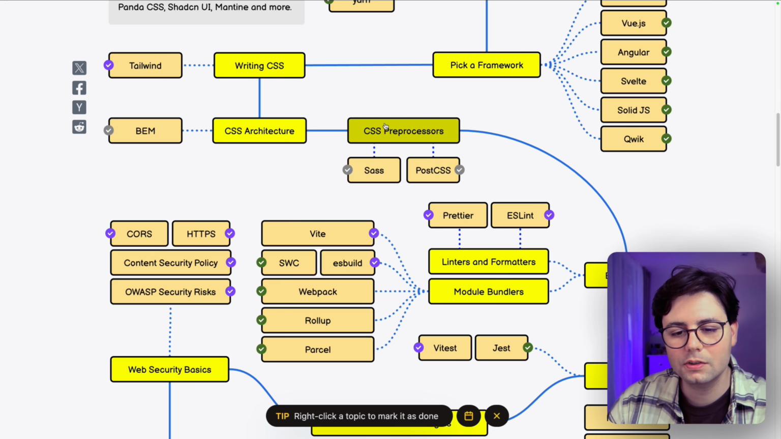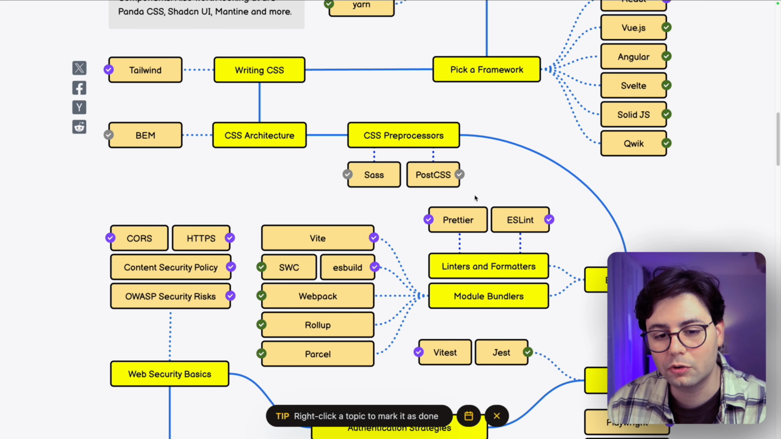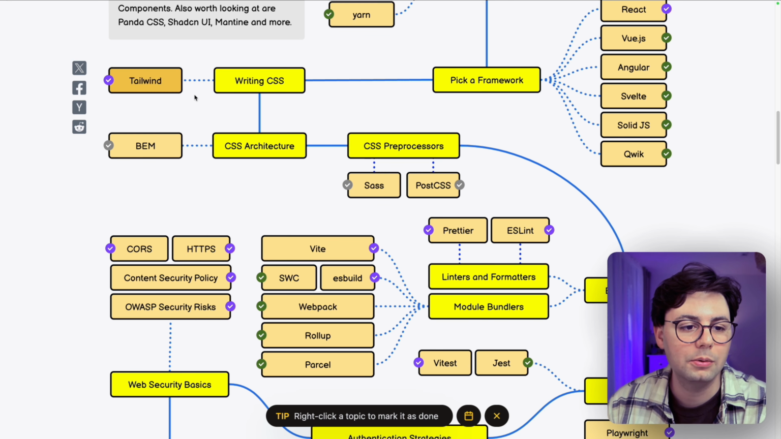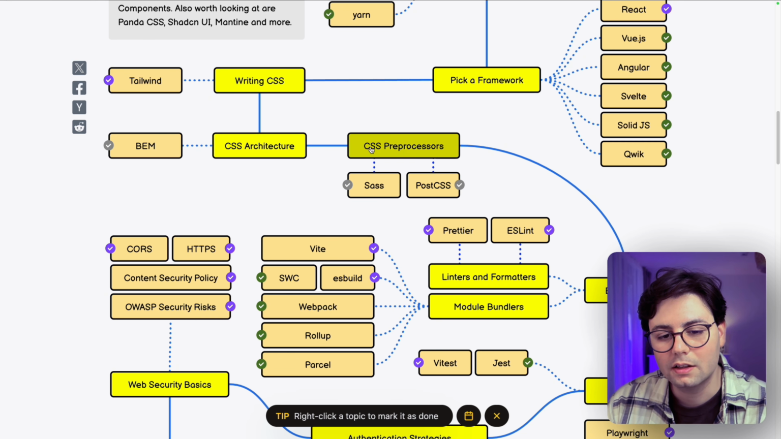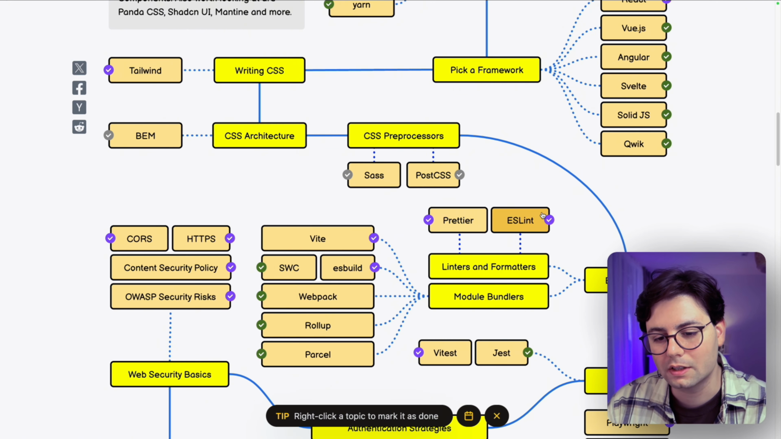CSS preprocessors are used a lot in production, although Tailwind has been the most popular approach in the last years. There are still a lot of people using Sass and PostCSS, so that's also interesting to learn.